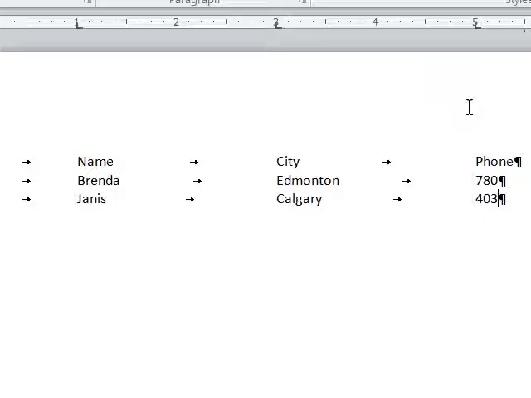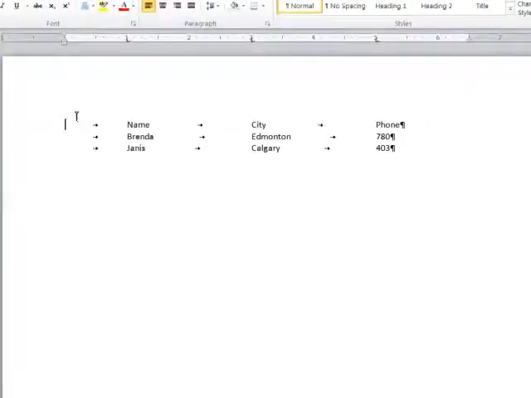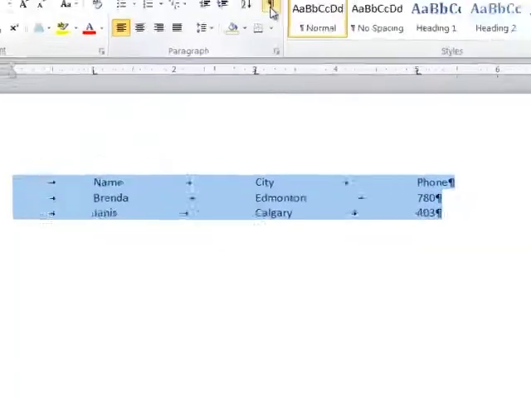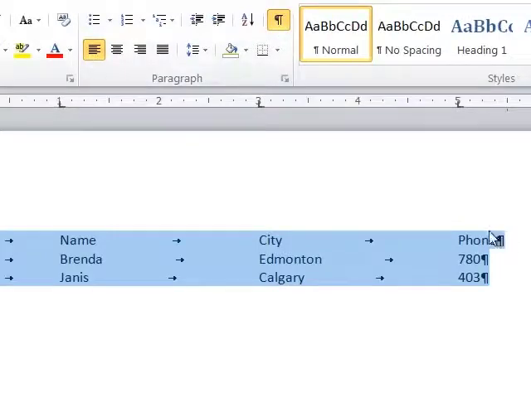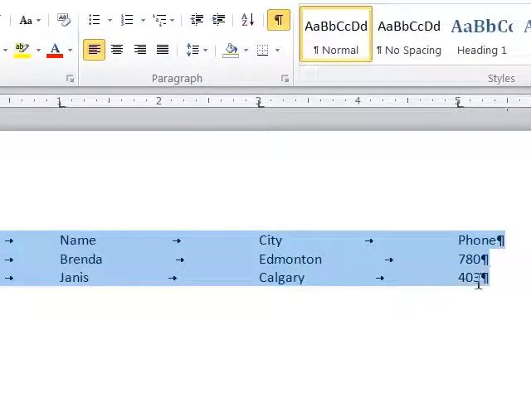Now, if I don't like how my columns are lined up, I always select my paragraph. So with my show paragraph marker up here, I can see I have 1, 2, 3 paragraphs, because every time you hit enter, you create a paragraph. So by selecting these 3 paragraphs, I can edit and move my tabs to the left or the right on my ruler.